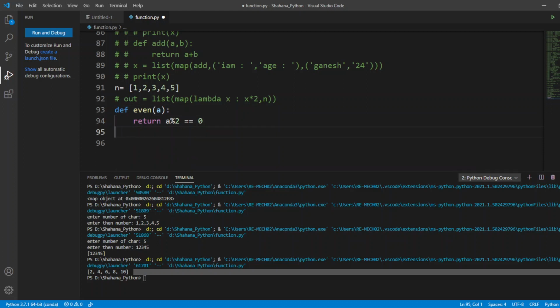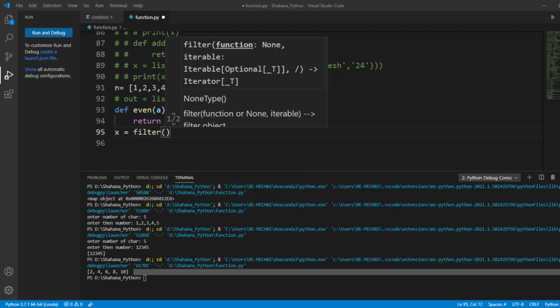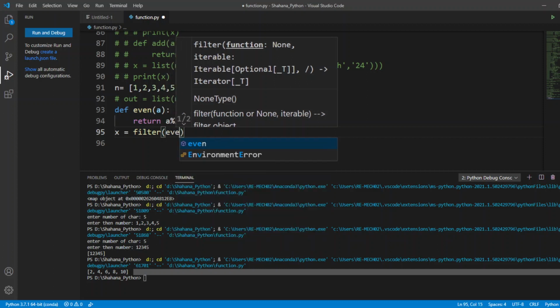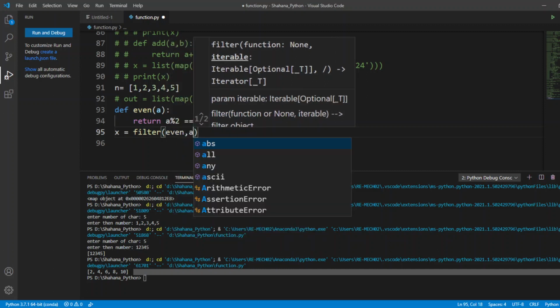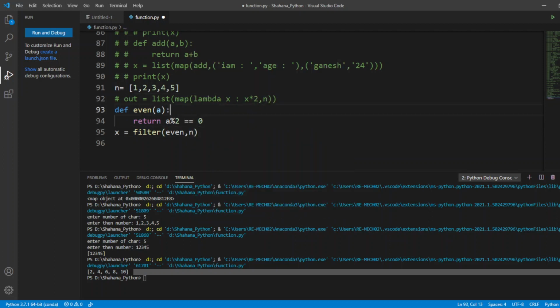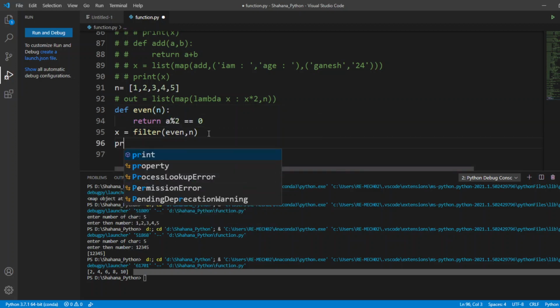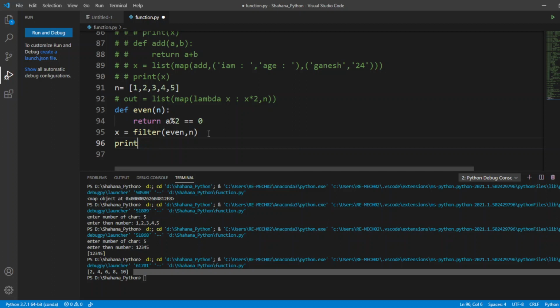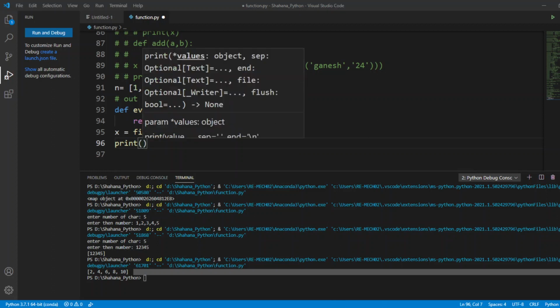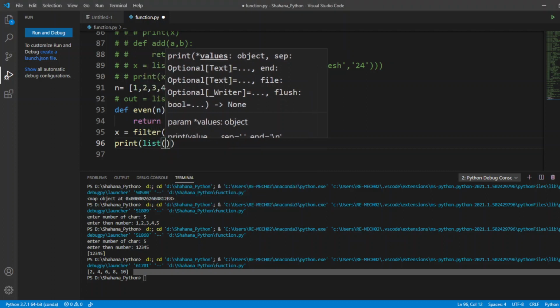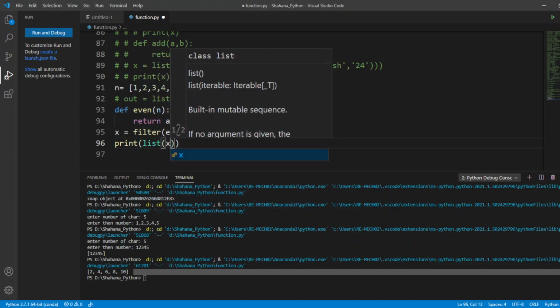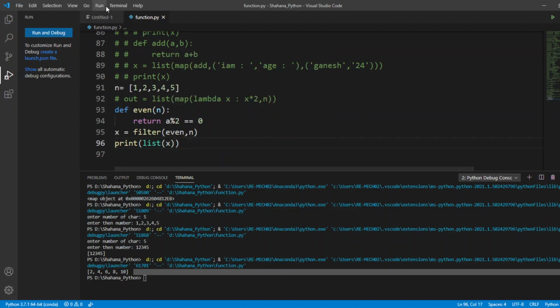Next, I'm going to create another variable x, and I'm going to call my filter function. I'm going to pass my function name even and my arguments here. I'm going to change my argument name to n because I've defined the list as n. Then I'm going to print x as a list value, list of x. I'm going to run this code.